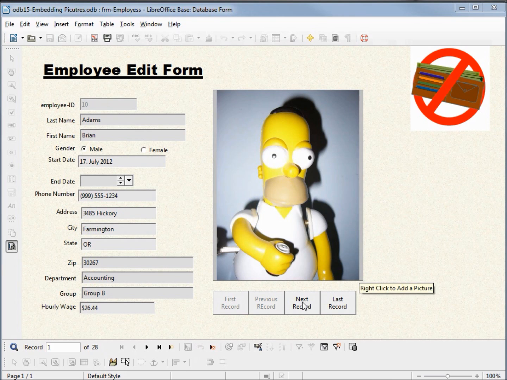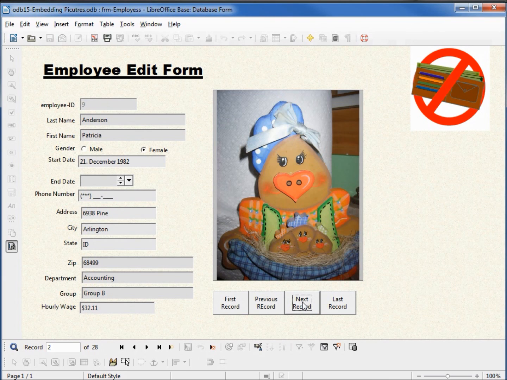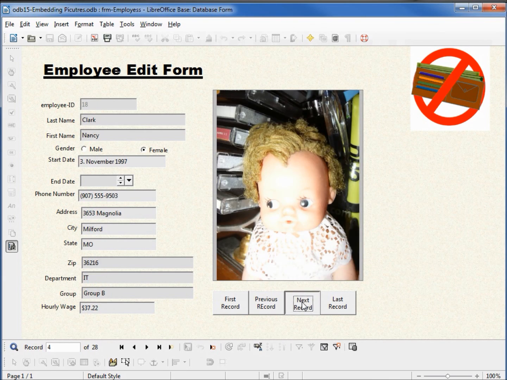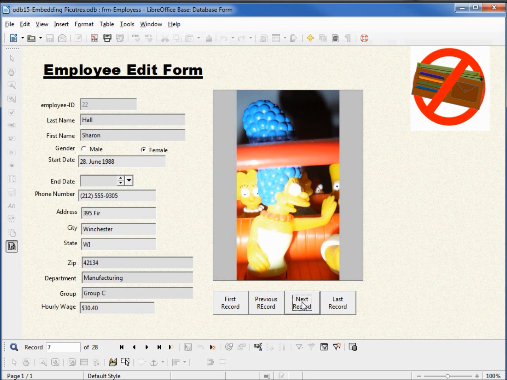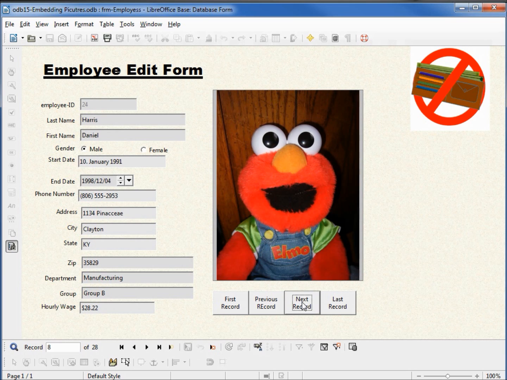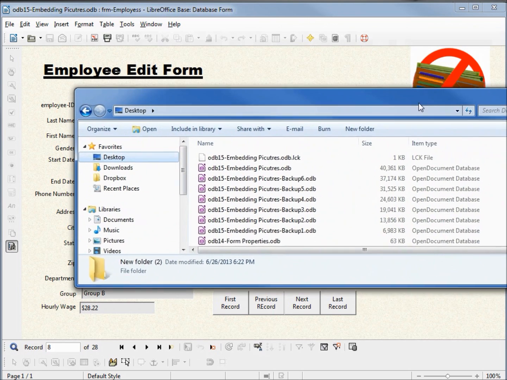I've added all the pictures I have. Not every employee has a picture, but most of them do. And I'm showing that we can add multiple pictures without crashing the database. But remember how I did it. I made backups every few pictures.